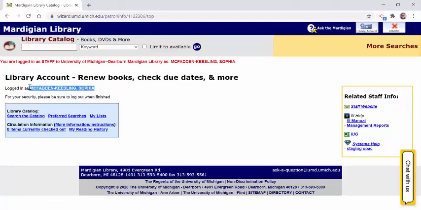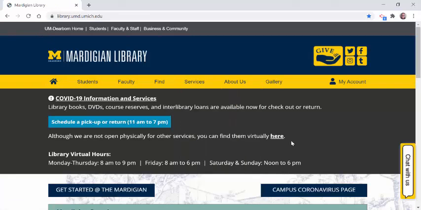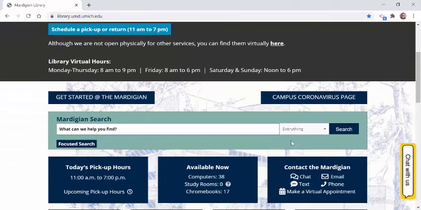You'll see your name in this top left-hand corner, and then you can see if you currently have any items checked out, or you can see if you have any holds or any fines on your account. All right, so now I'm going to go back to our homepage and show you Mardigian Search.